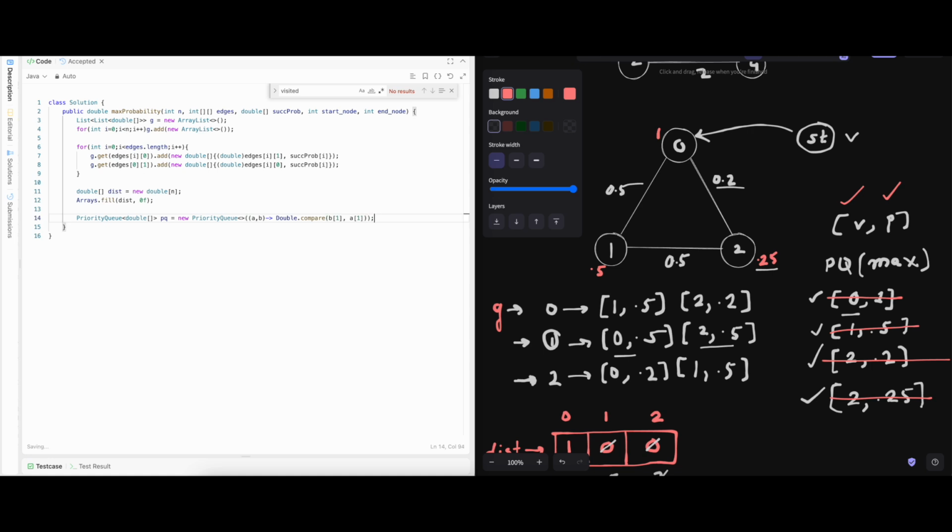So we are going to have a max heap, a max priority queue, so whatsoever is the maximum value would be returned first. So why are we passing b of 1? Because basically we want to sort values on the basis of probability, and the probability would be present at the 1st index. So that's why we have added it.